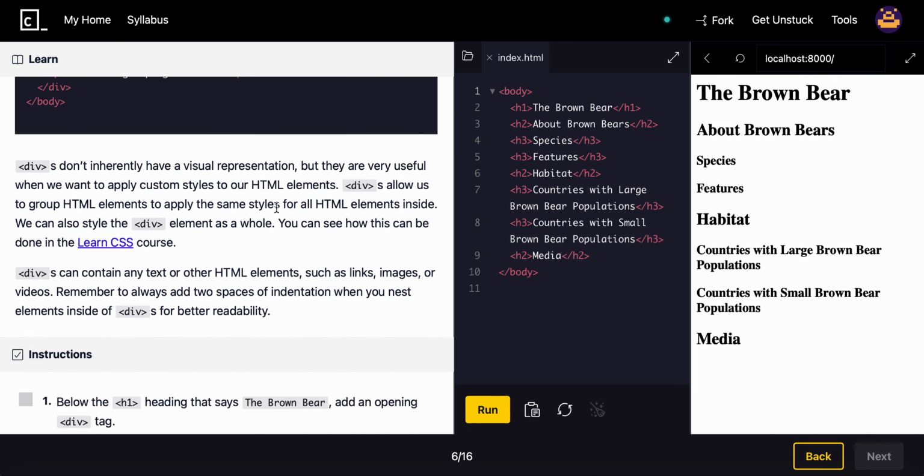Now, divs don't inherently have a visual representation, but they're very useful when we want to apply custom styles to our HTML elements. Divs allow us to group HTML elements to apply the same styles for all HTML elements inside. We can also style the div element as a whole. You can see how this can be done in the Learn CSS course.